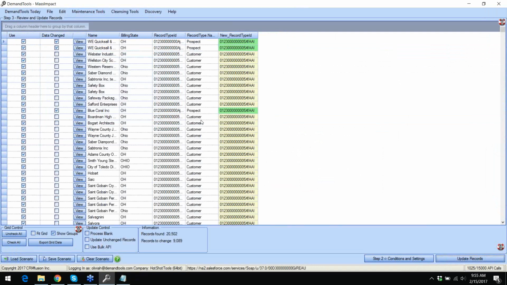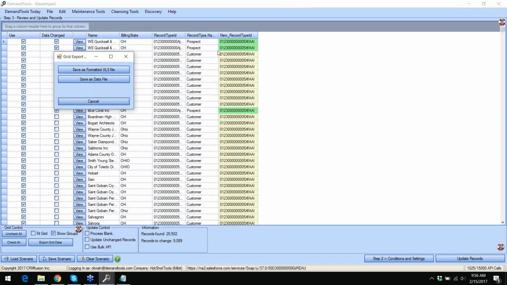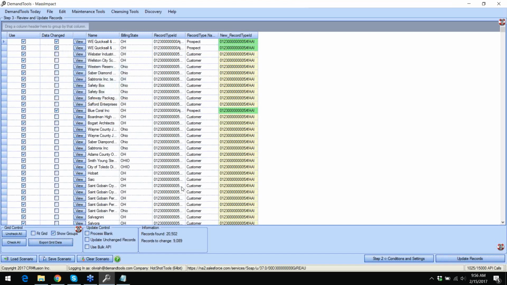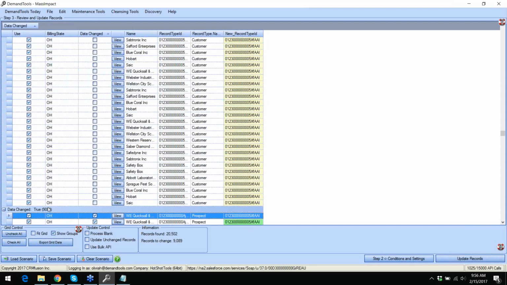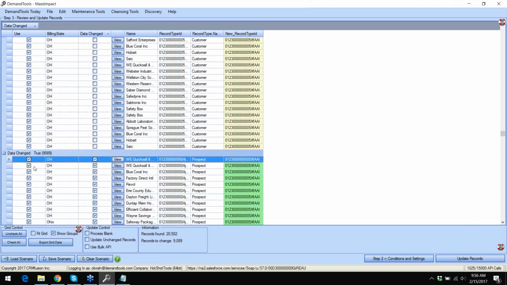But I wanted to talk a little bit more about the grid too before we moved into other examples. So you can export the grid data, which exports exactly what you see here. You can do formatted Excel, which looks just like the grid, or just a raw data file, which is just, you know, a normal spreadsheet. You got the uncheck all, check all, but of course, when you grouped things, right, you can right-click on a group.